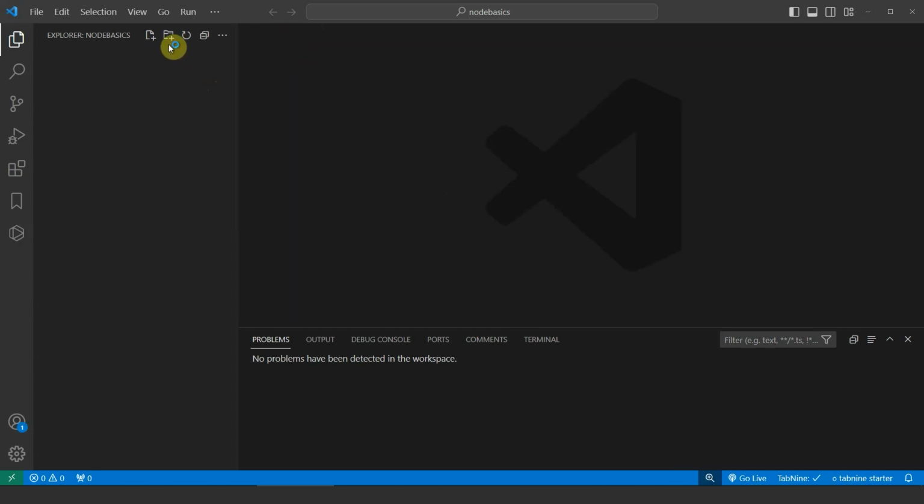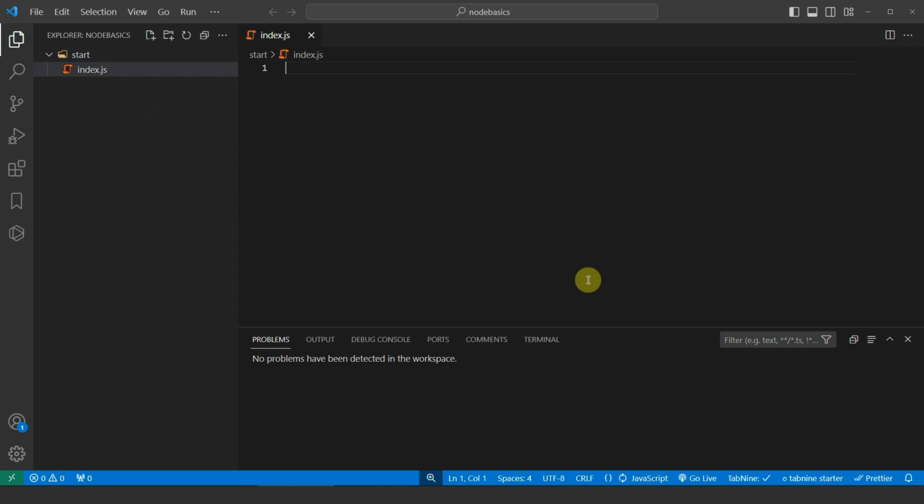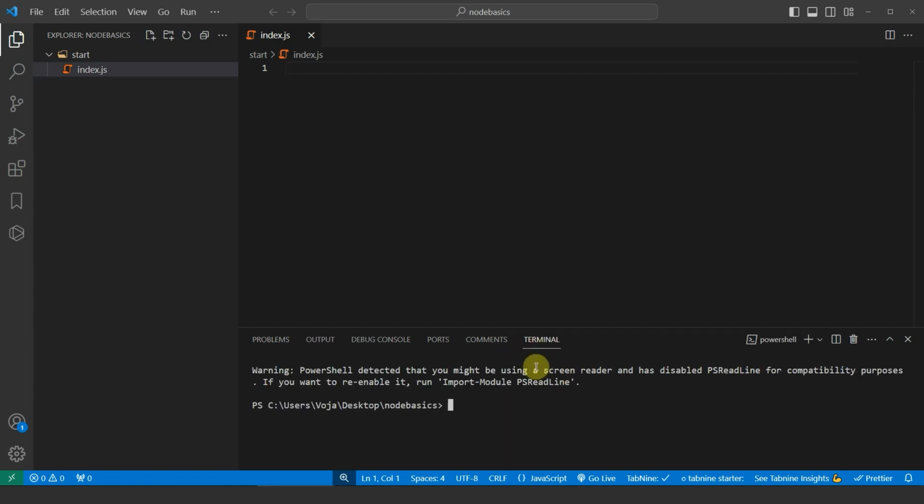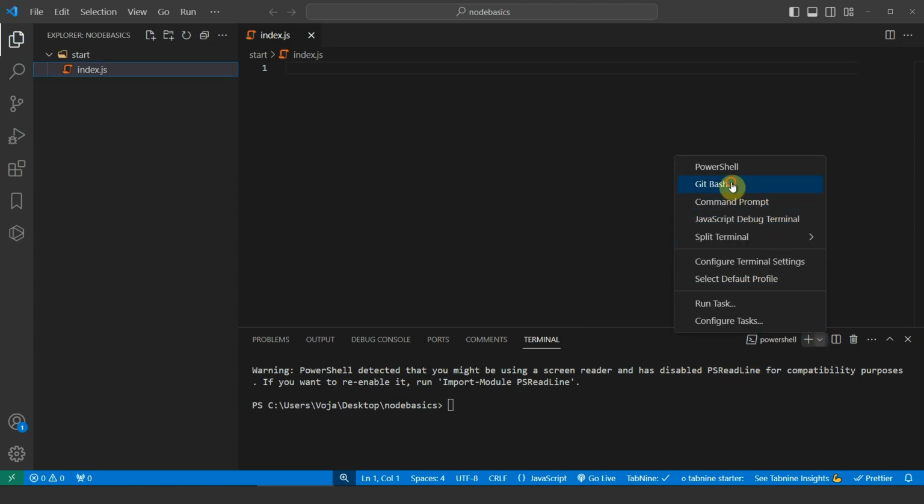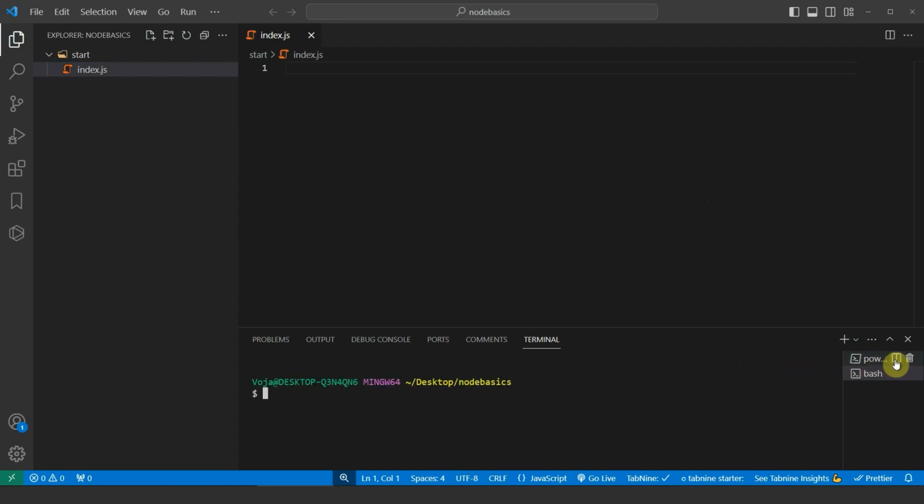And in here I am going to create a new folder, call it start, and a new file index.js, okay. And if you don't see this panel here, Control J. Okay, so Control J, and I'm gonna go to the terminal here, and I get PowerShell by default, but I want to use git bash. So I'm gonna go here to this arrow and choose git bash. Okay, and I'm gonna also click here to get rid of the PowerShell. I don't want it. Okay, good.